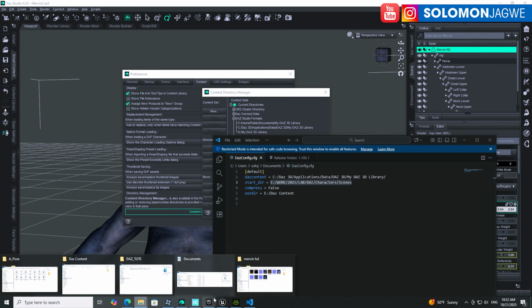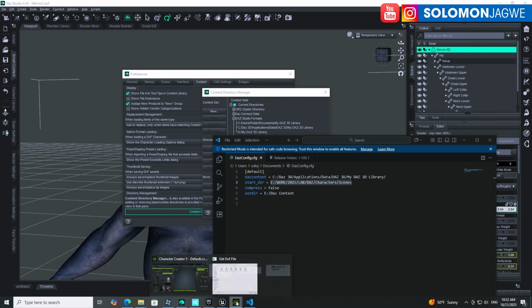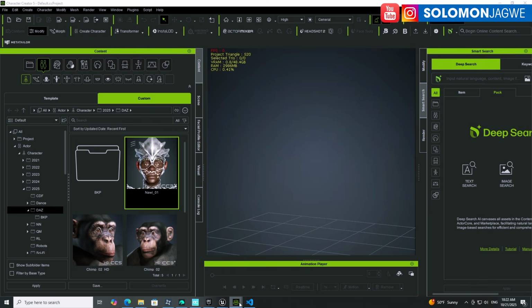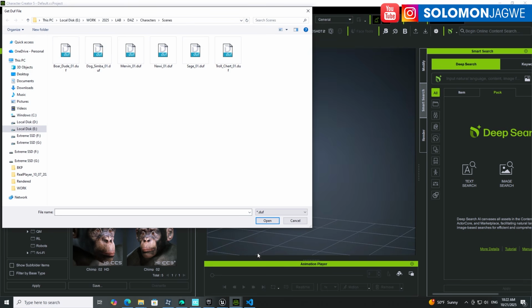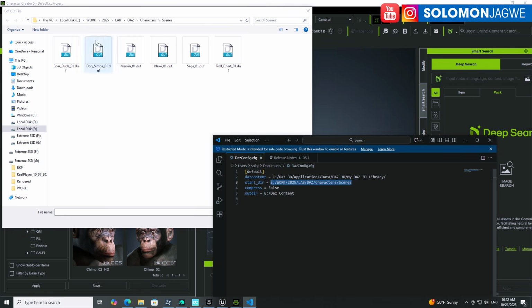So when I go to Character Creator over here, this right here, the DAZ file, this scene, the folder here is what you see in here. It's coming into that default, because you want to make it easy for yourself. Set a starting directory. If it's in an external hard drive, do that. If it's on your C drive, then place that.